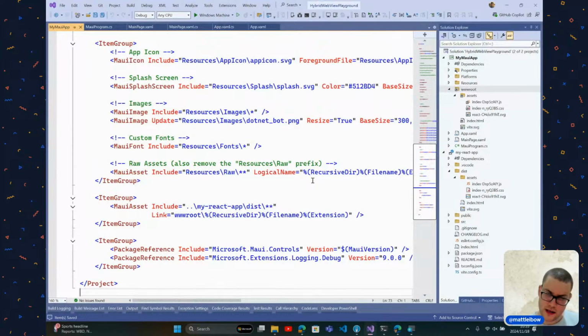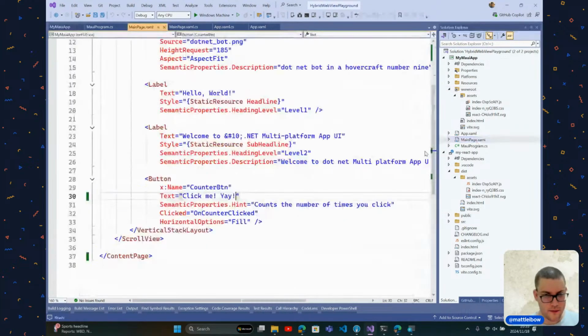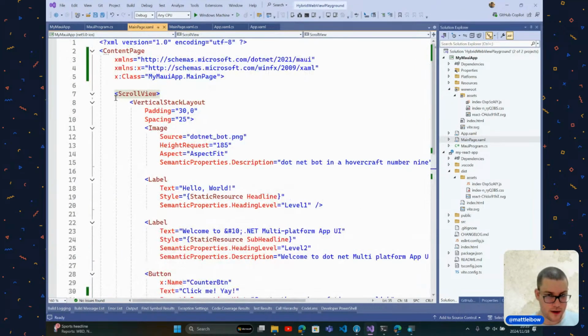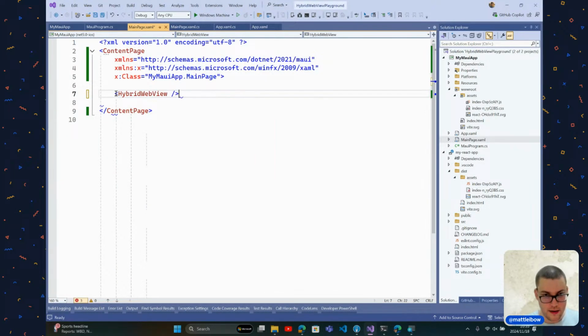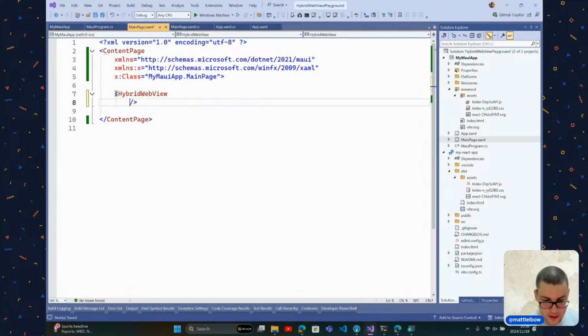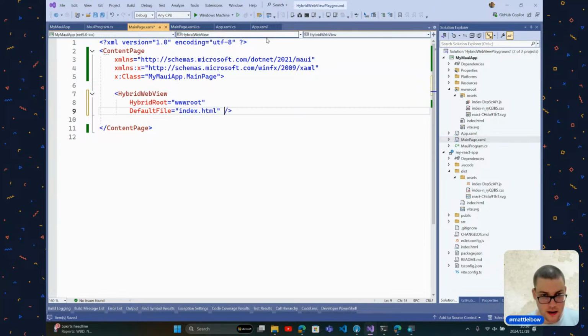I believe that is all. If I go to here and I just delete everything, I'm going to do a MAUI HybridWebView, and I believe I can just do that. Just the fact of having there the defaults, which let's put it in here for root, hybrid root, 123 root, and default file, default index.html, right? There we go. So if we run this now, should all be there, and that's it basically.